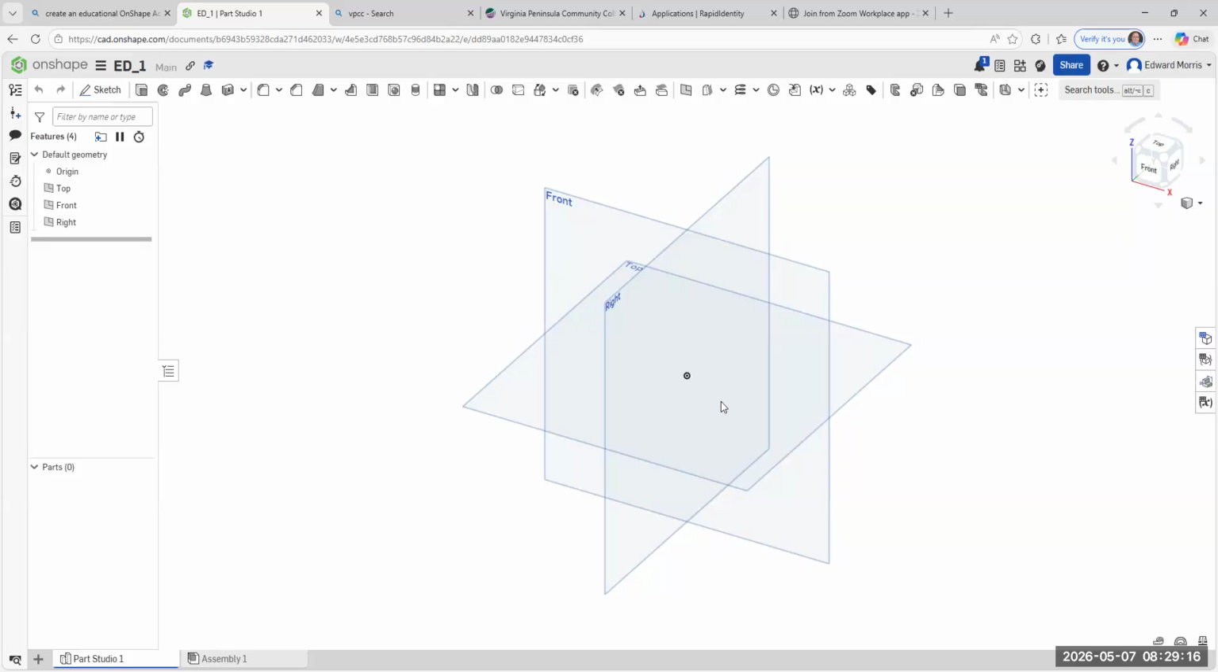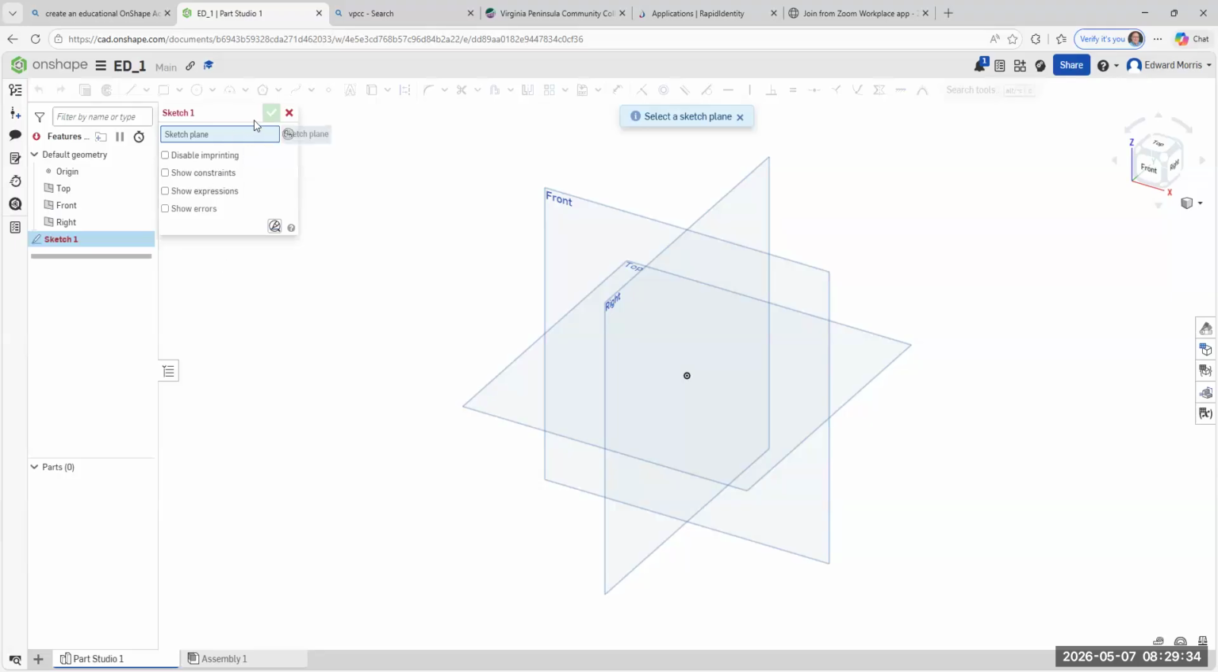Now, before we can make a 3D model, just like using AutoCAD or Inventor, we have to create a sketch first. So go ahead right here on the menu bar, select Sketch. You'll have this little panel that comes down here. Again, it's a little bit different, but there's a lot of similarity too. I'm going to select the front plane, but you can use whatever plane you wish.